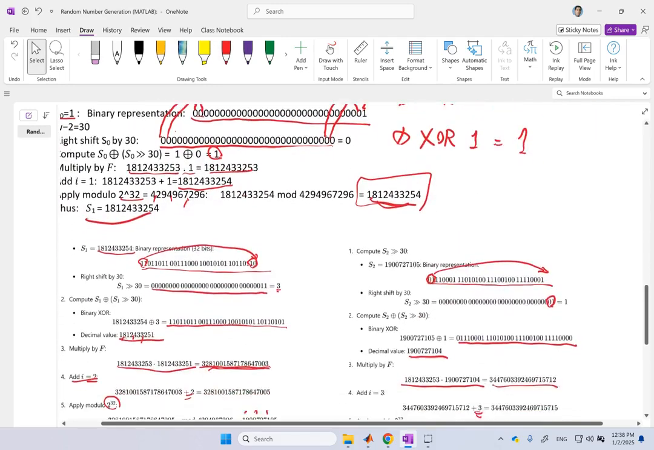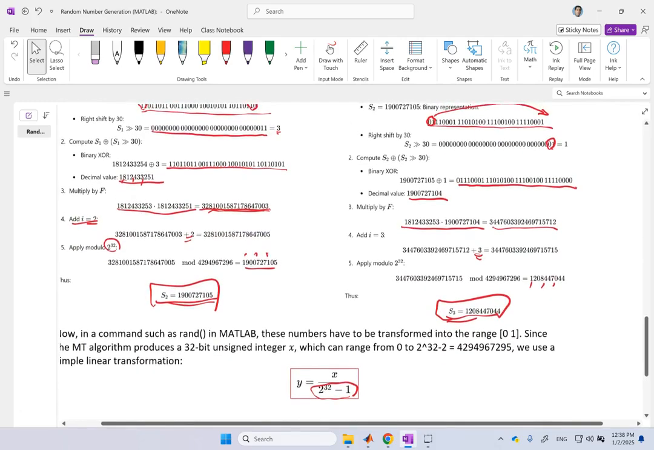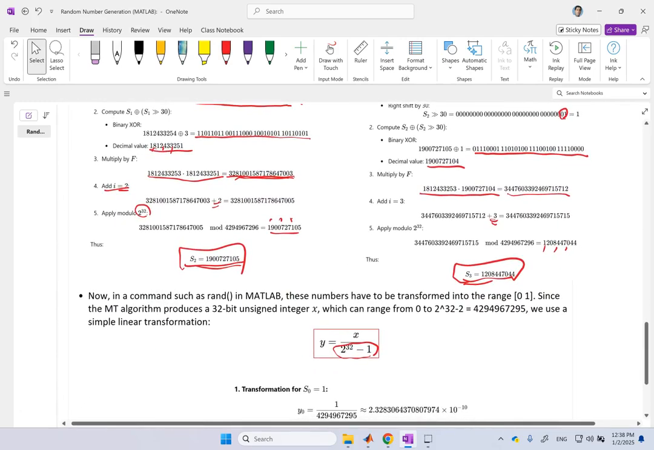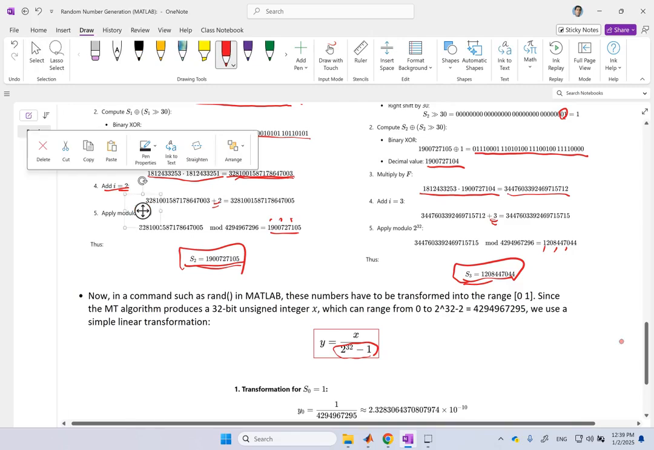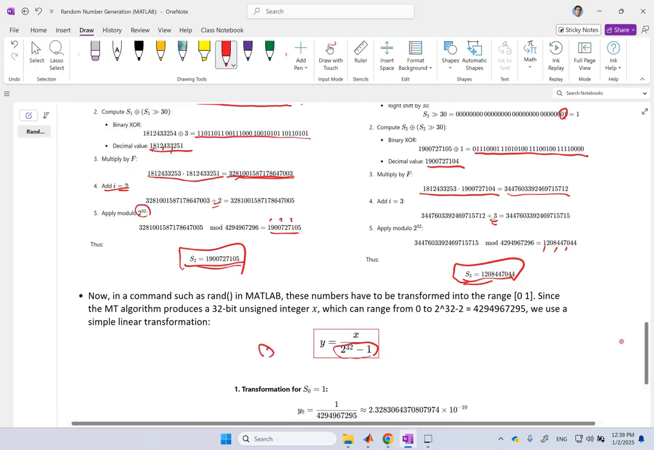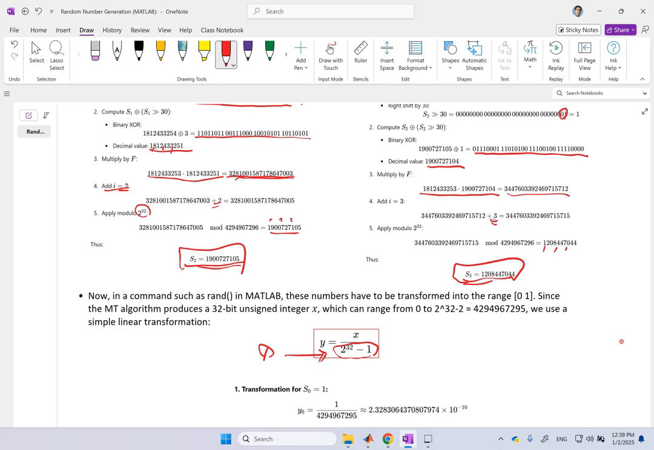Here you need to do a linear transformation. Remember, the biggest number this algorithm can generate is 2 to the 32 minus 1. So it generates numbers from 0 to this number. So these numbers, S0, S1, all these that you get, if you call them X, you have to divide them by 2 to the 32 minus 1, the maximum. And the result of that, this Y, is going to be what you see in the RAND command. This is definitely going to be between 0 and 1.